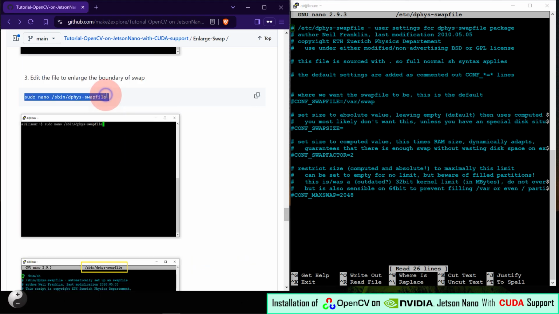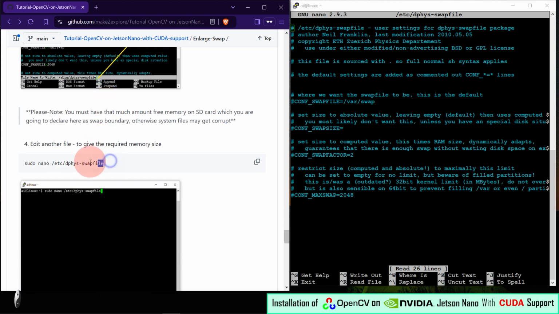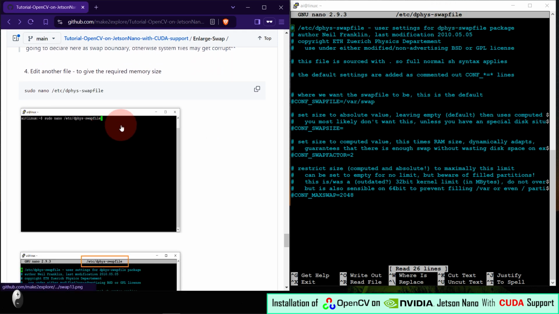Whereas the file which we are going to edit now is in etc folder. Isn't it? So there are 2 different files at 2 different locations. Please do not get confused here.